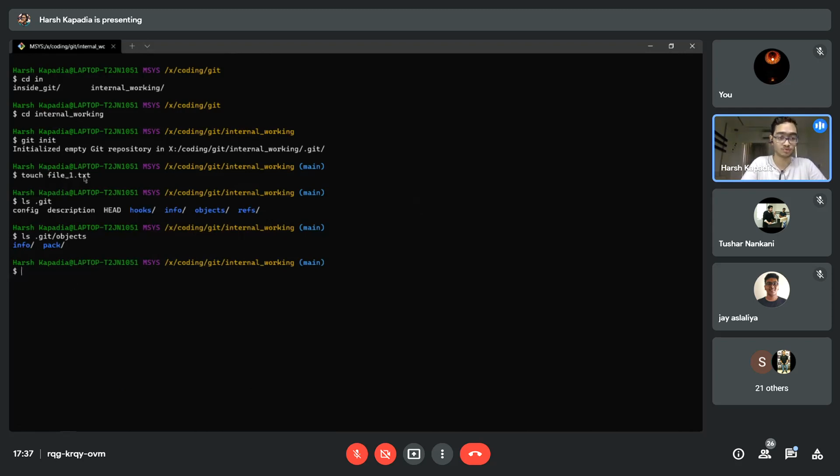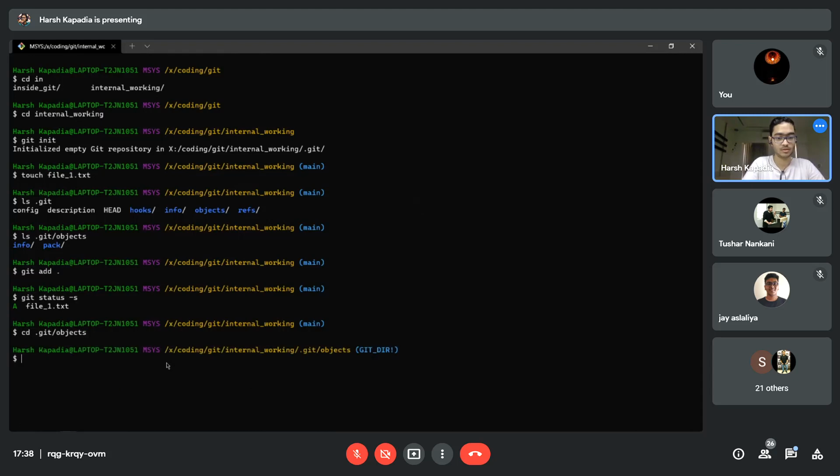So let us add this file now. git add dot. Okay, it's added. Let me show you git status. file1.txt, so we have a file here. Now let us go to the .git directory. cd .git/objects, ls. Ooh, we have this E6 thing again.